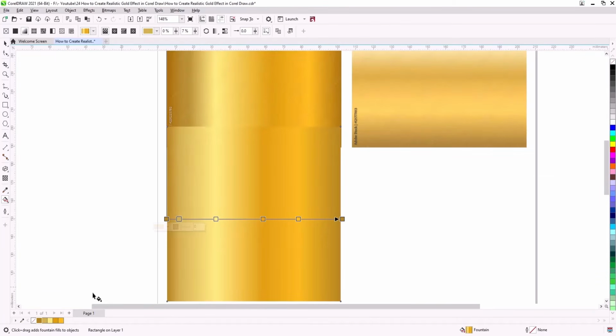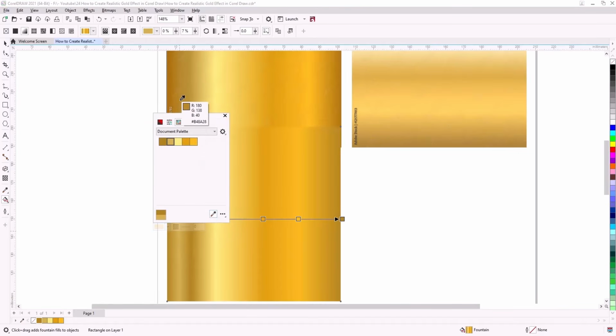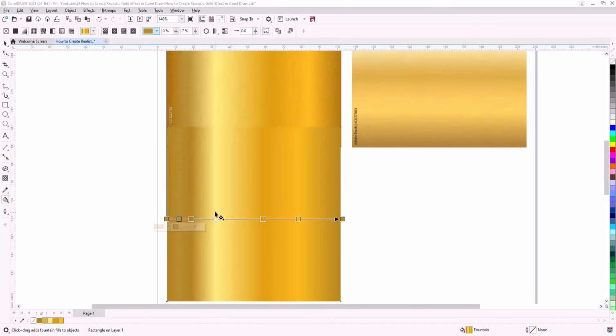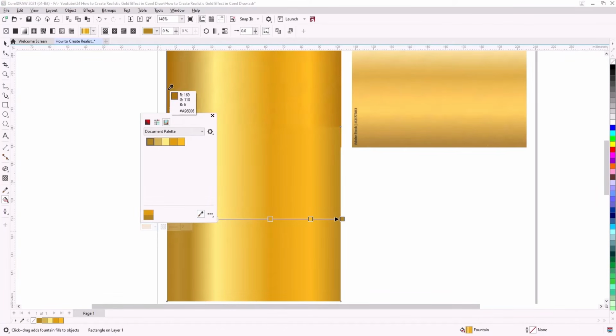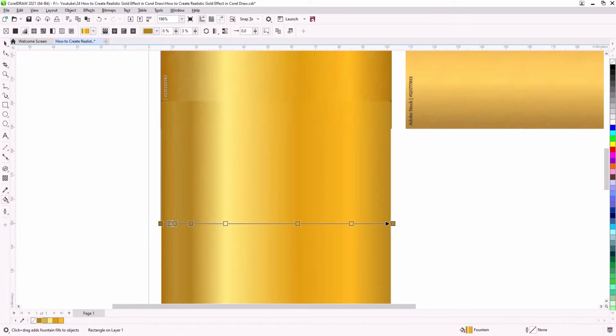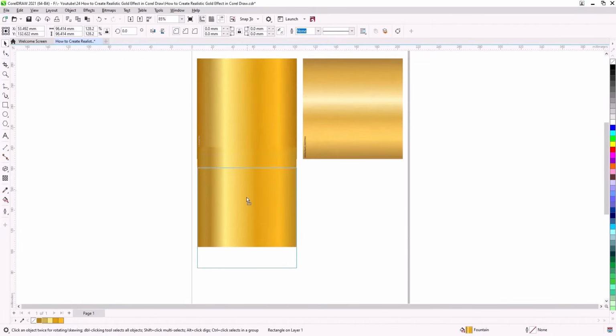Here we need to add a darker tone, so add 1. Click the node to change its color, choose the eyedropper, and sample the matching shade directly from the image. Repeat the process until you get the exact gradient. Move the square down.